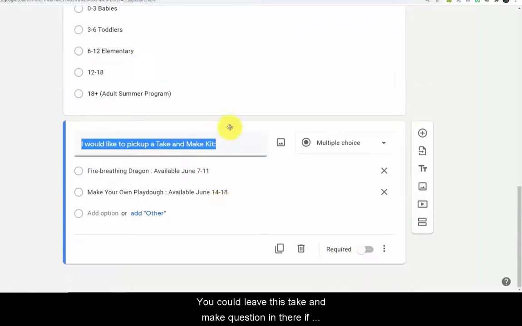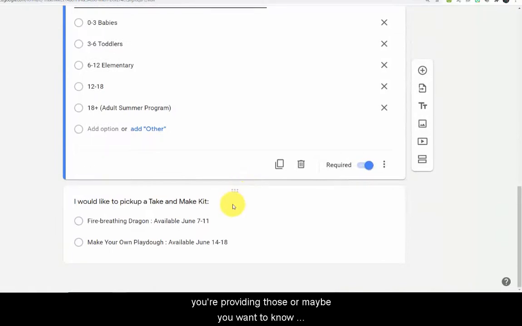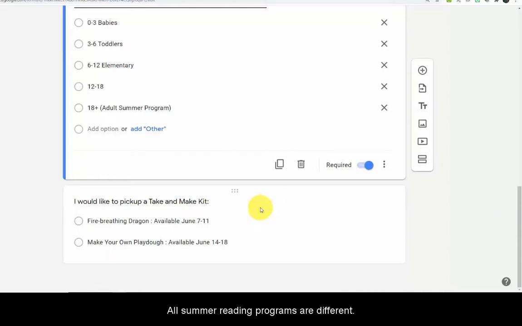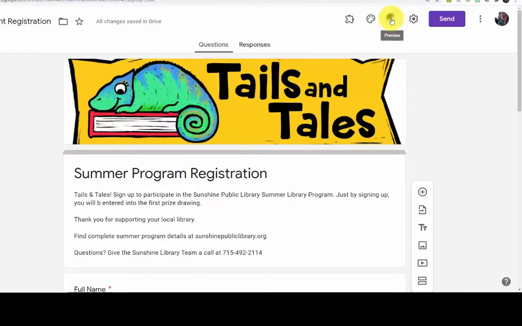You could leave this take and make question in there if you're providing those. Or maybe you want to know what school they will be attending in the fall if you're awarding a pizza party to the age range that reads the most. All summer reading programs are different. Now, let's say your survey is set up, but you want to make sure that it looks great. So up on the top right, I'm going to choose Preview.